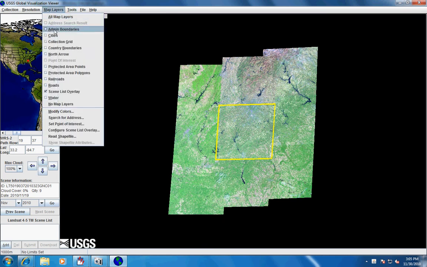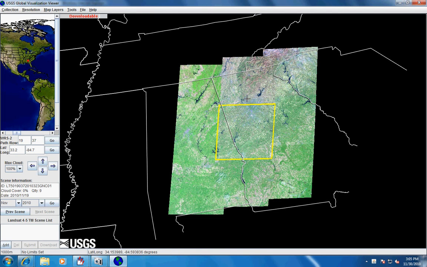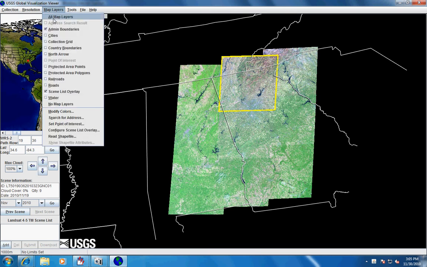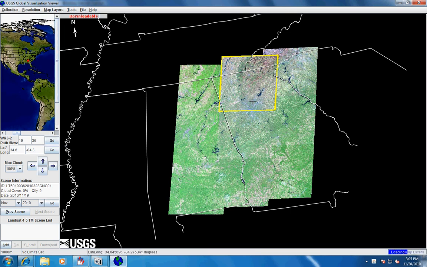But yeah, I don't really know where I am here, so I'm going to go to map layers, admin boundaries. There we go. So we got the states up there. Okay, we know I'm going to need that frame there. That's one shot from the satellite. It's a 30 meter TM data.